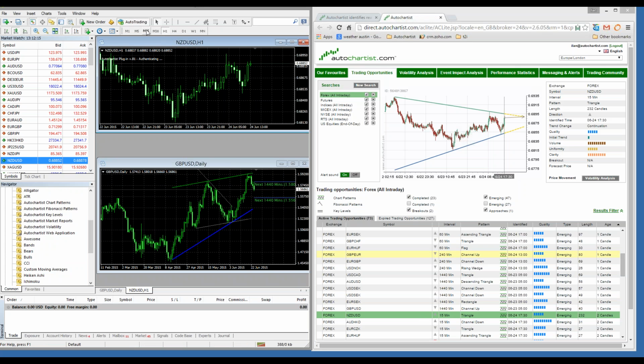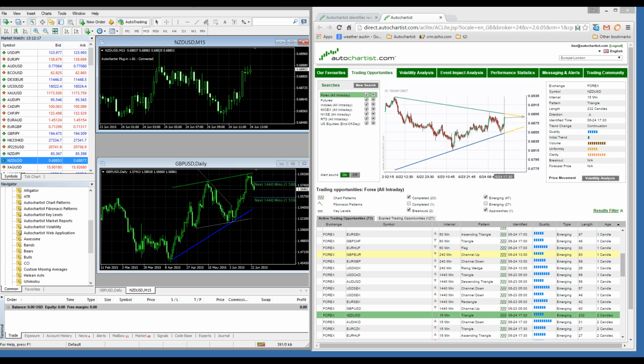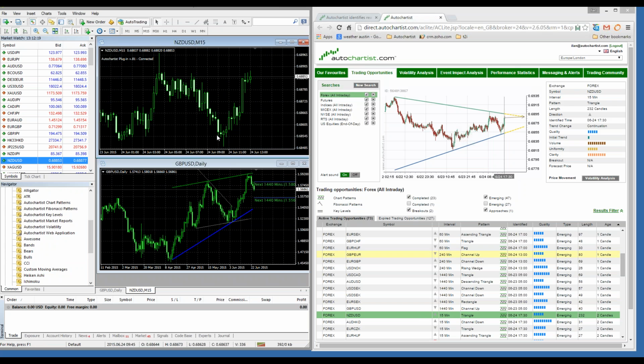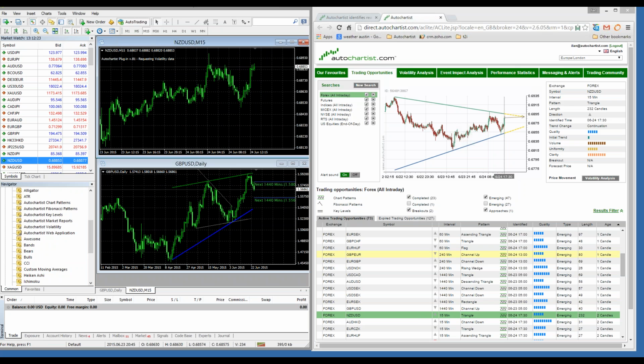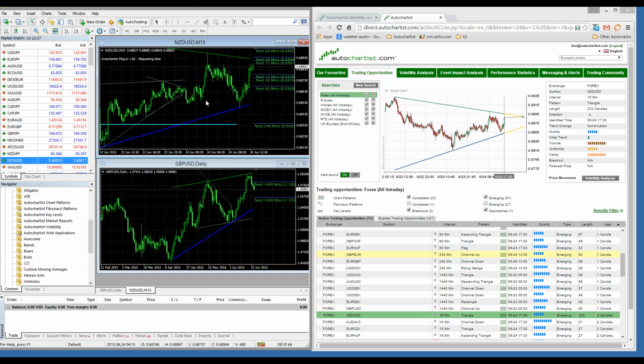Again, I would open up the chart and set it to 15 minutes because it's an opportunity on 15-minute intervals. What should happen again is I should see exactly this opportunity coming up on my screen. We give that a moment. And there it is. You can quite clearly see the green and blue lines on the MetaTrader chart that you see in the green and blue lines on your Autochartist platform. So there you have it. That's really the mechanics of how I use it.